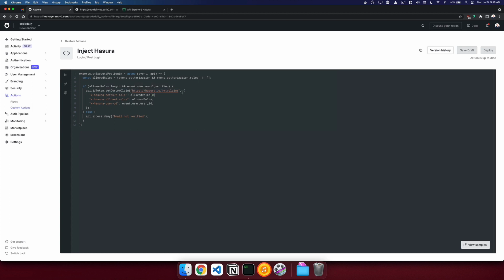Otherwise, we'll add our custom Hasura claims to the JWT token. So if you look here, we'll add the JWT with the default role being whatever the first role is, and then the second being the allowed roles. So if the user had more than just the user role, maybe a manager role or some other sort of role, then we could allow the user to then select that when in our application code. And then additionally, we'll pass in a user ID. This user ID will then be crucial for inserting automatic stuff into our database.